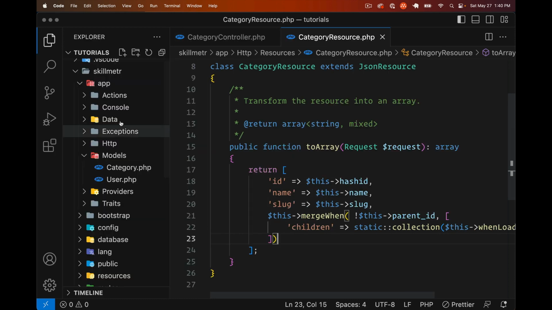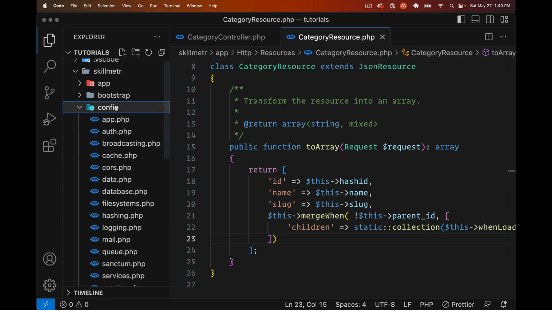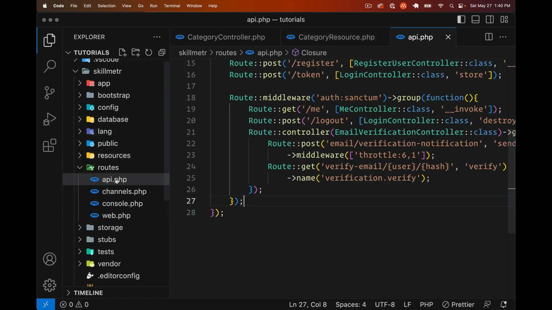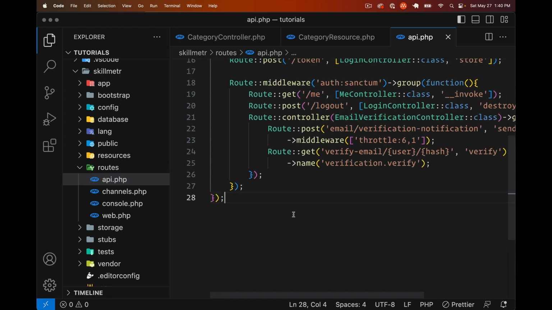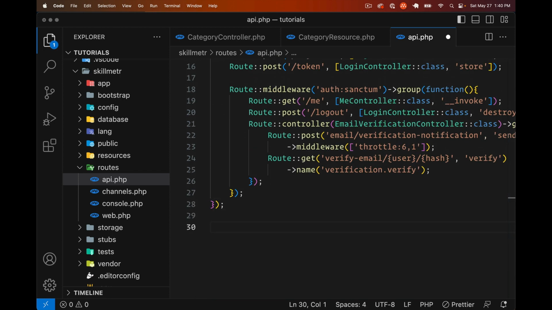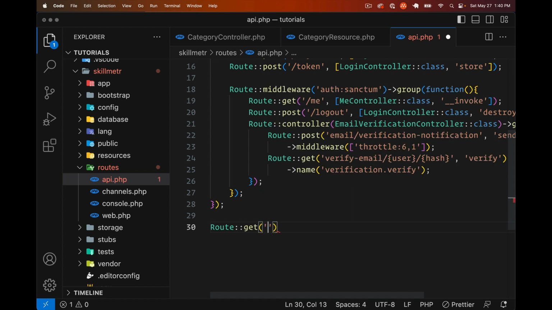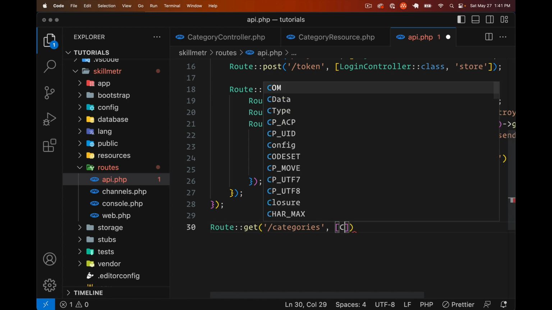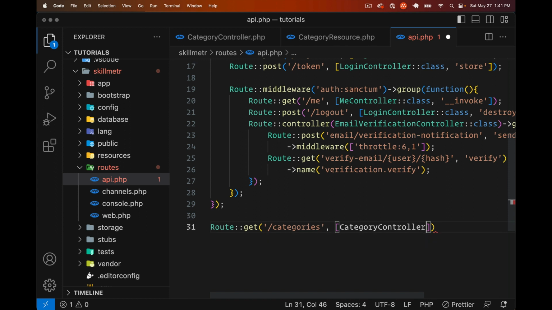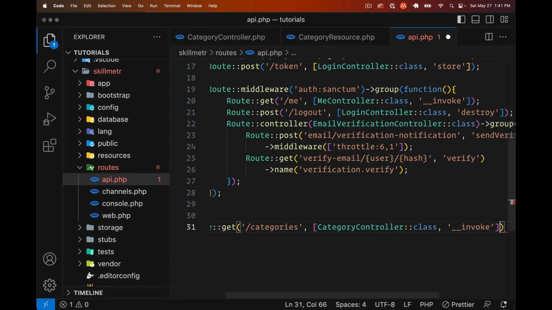Now let's go back to our API route and create a route for this. So if you go to API, we want to be able to access categories even when we are not authenticated. So I'm not going to tie that down to an authenticated route. Route get, and I'll just say categories. So if we just go to API/categories, then we should be able to get that. And here, category controller class and the invoke method.